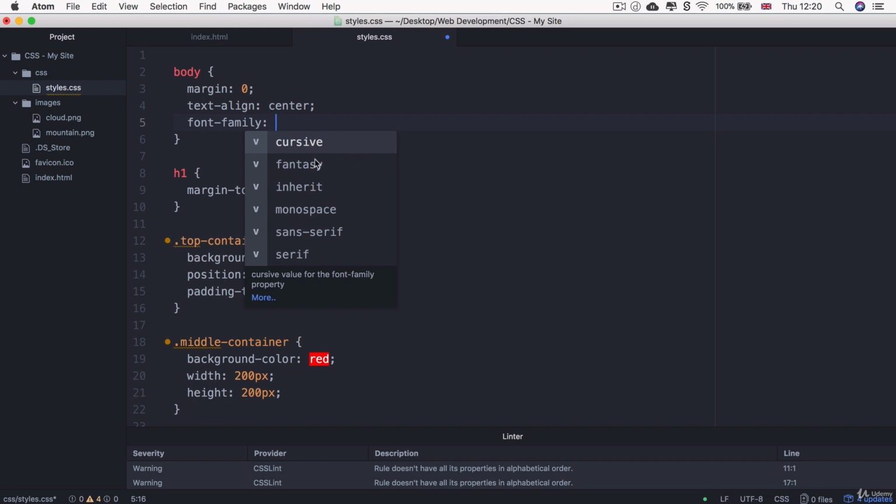Now, cursive and fantasy are 2 families that you're never really going to use. Firstly, because they have low readability, and secondly, because they generally don't look that great when used in the body of a website. So cursive is meant to be handwritten style of fonts, and fantasy is meant to remind you of Avatar, basically. So let's take a look at what each of these families look like.